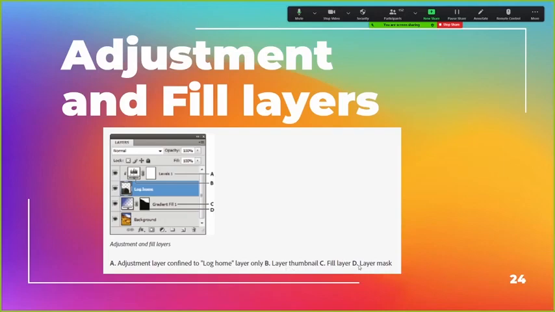And then, layer mask. Of course, itong part na to, layer mask. Ito. Yung katabi ni layer thumbnail ng layer mo.